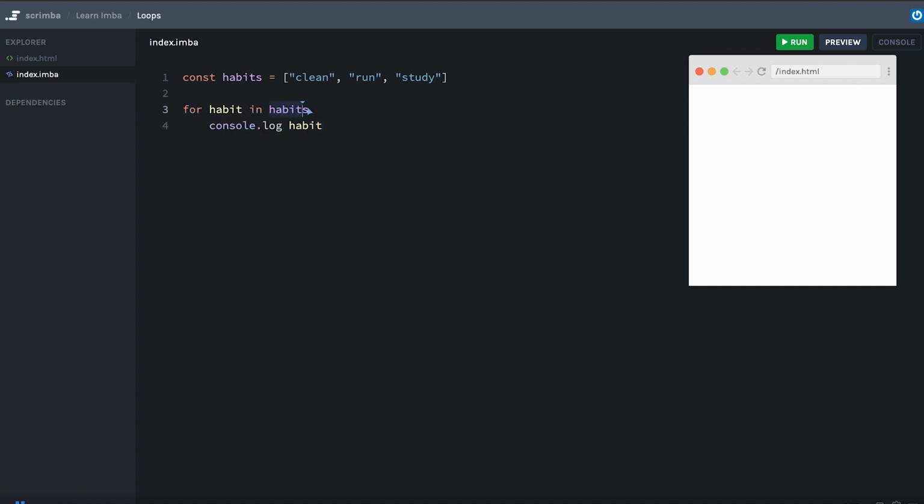We're looping through the variable habits. Habit is a name that we're choosing that's going to represent each item in the array as it loops through. And then I'm logging that value here. So let's open up the console, and we can see our list of habits is printed out. Super easy syntax for looping through an array.